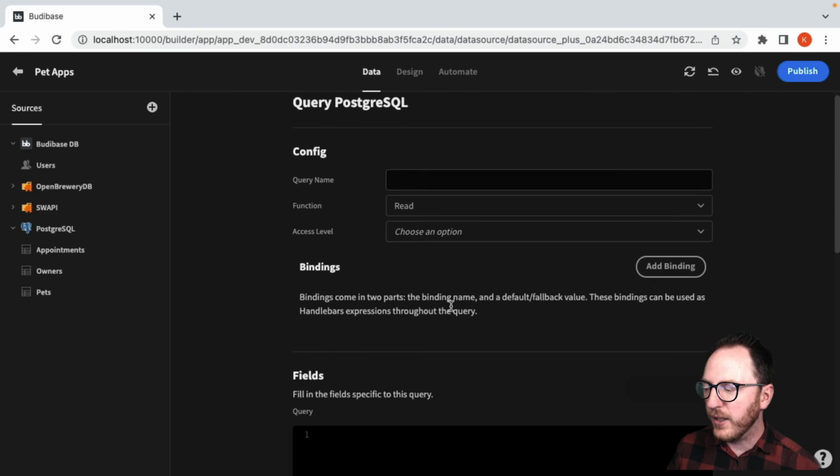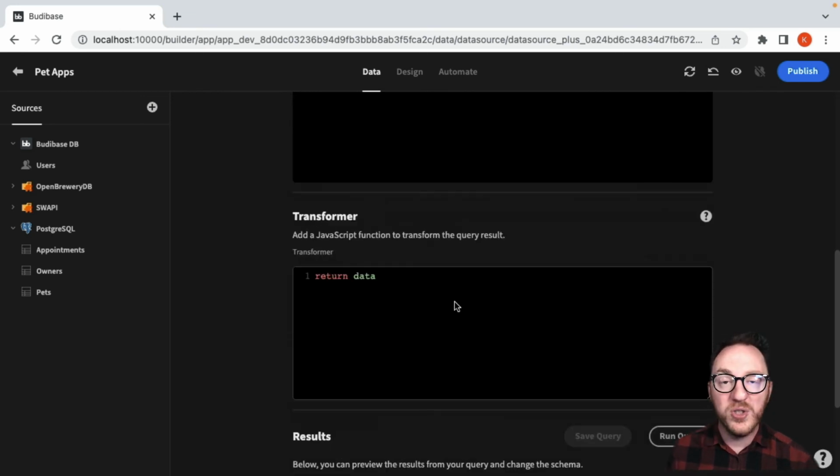Transformers work in REST APIs, but they also work when we think about custom queries. So when we create a custom query, we can also update how the data is formatted and presented to our application after it's been queried from the database. And that works in exactly the same way. We get the data from our query, and we can write JavaScript to be able to enrich that data and transform it so it's as useful to our end application as possible.